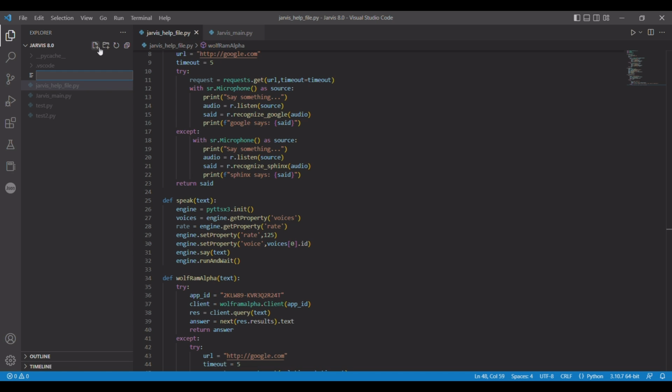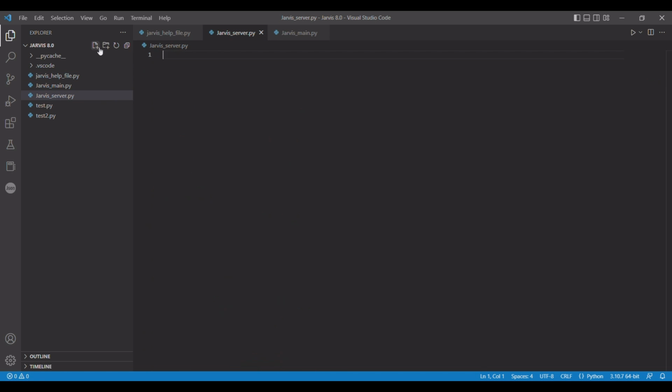So we need our server. So we'll name it Jarvis server. Just keep it Jarvis virtual server .py. All right, and then we're going to need another one. This is going to be our client. So the client would be like our computer or our listener or the Google Home, whatever. The server is going to handle the processing. So we'll do Jarvis client.